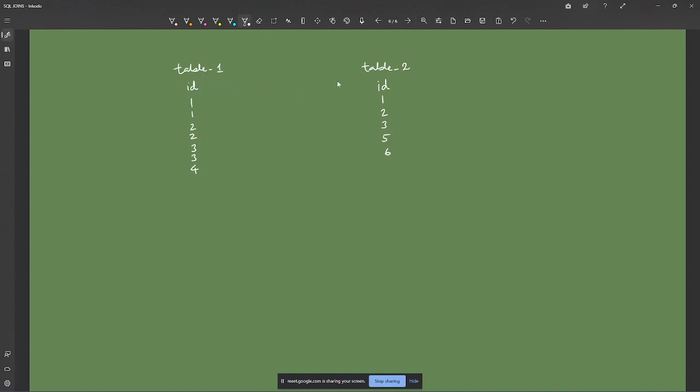The question goes like this. You have table 1, table 2, both columns are named ID. These values are there, just one column. Now I'm trying to do 5 things. First inner join, second left join, third right join, fourth is your outer join, and fifth is your cross join. So 5 different types of joins.